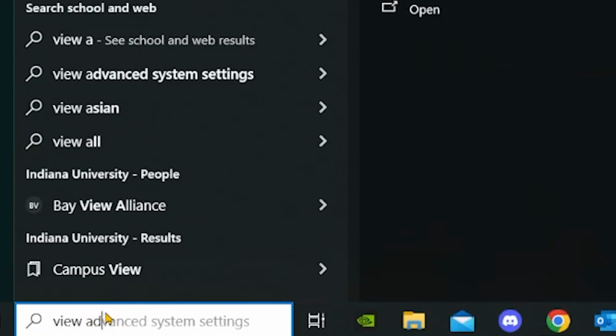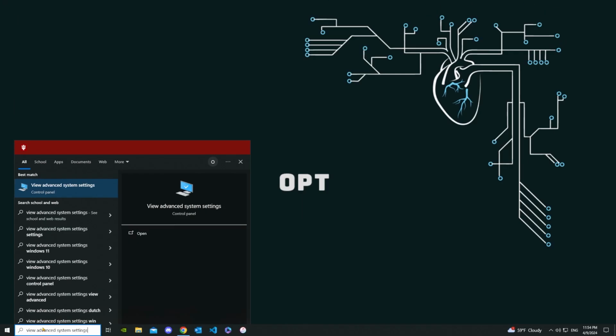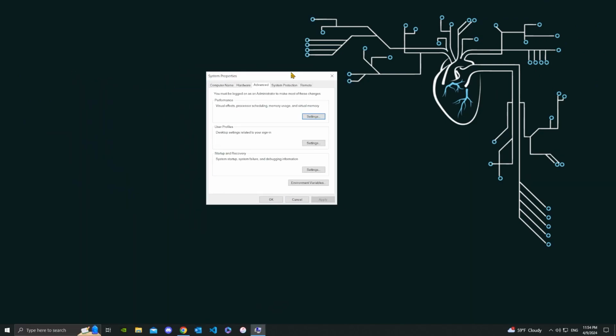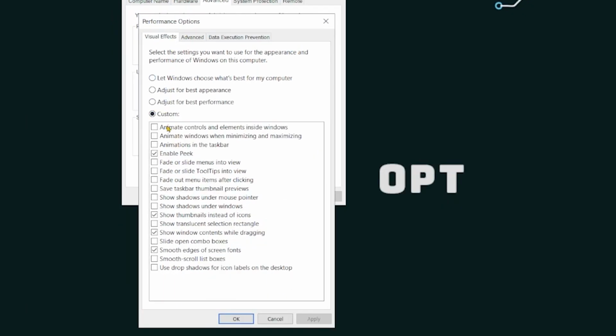Go ahead and navigate to the bottom left side of your screen. In the search bar, we're going to type View Advanced System Settings. We're going to open this up in Control Panel. As you can see, there's a few tabs. You want to go to Advanced tab and look at the performance settings. Open that up and you'll see the visual effects.